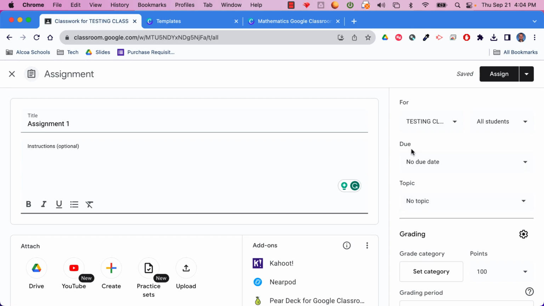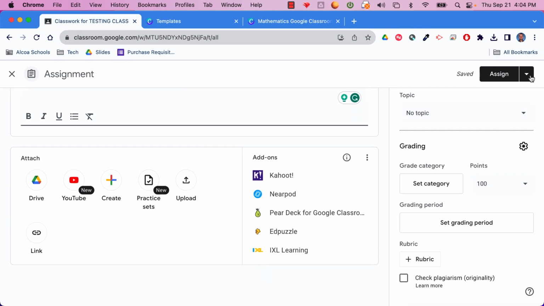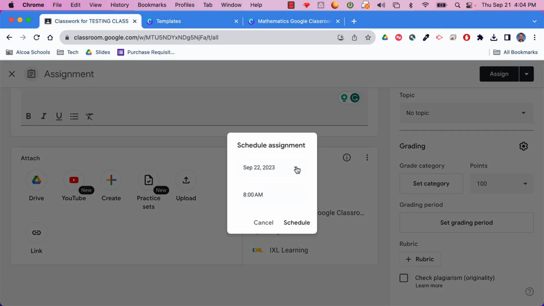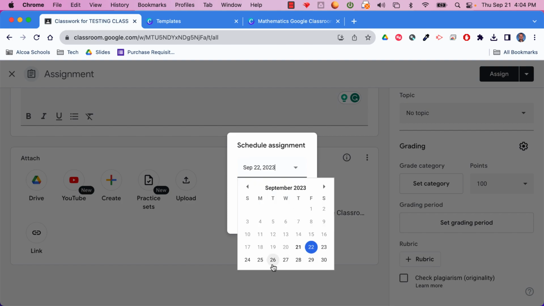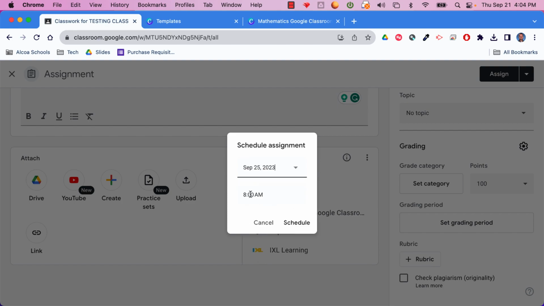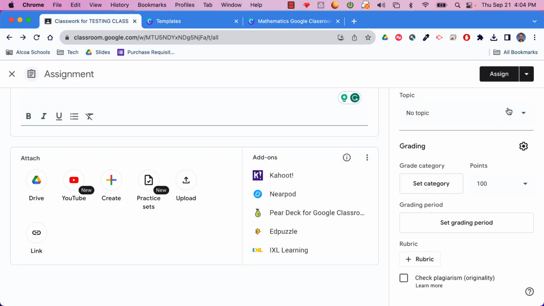Over here where it says assign, there's a little drop down arrow beside that and it says schedule. Okay. Choose schedule, and then you can find a date where you want this to go live and hit the stream, add a time, and then click schedule. It's easy as that. Okay? And that's where it shows the upcoming stuff.